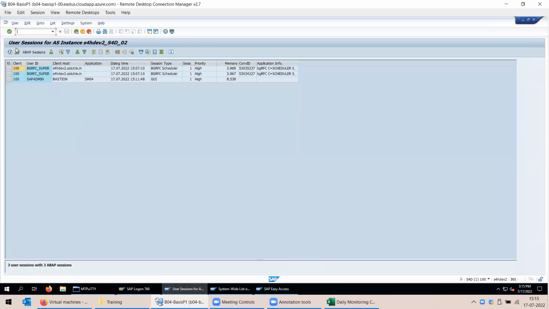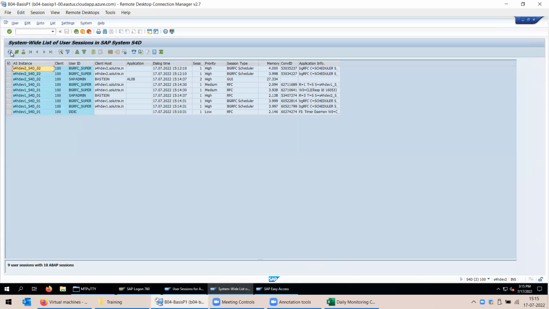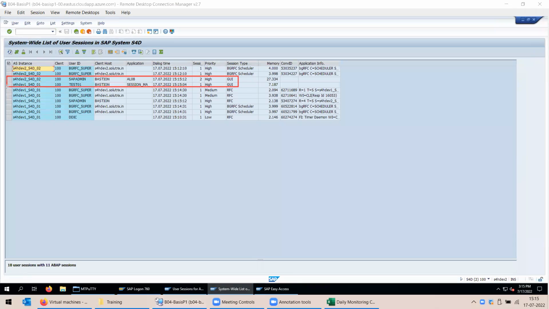Now, if I go on this screen and click on refresh, see, now I can see two users with the GUI connection. These are the two users who are logged in with their GUI, and you can also see what the user is doing from this application column. So this user is using the AL08 T code. This user is just using a session manager. It means it has just logged into the system. It is not doing anything.